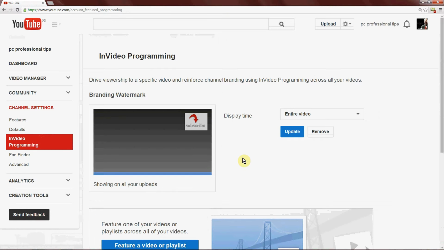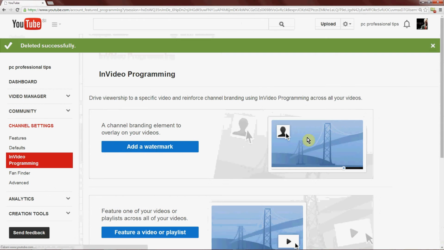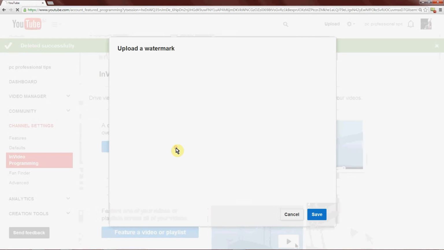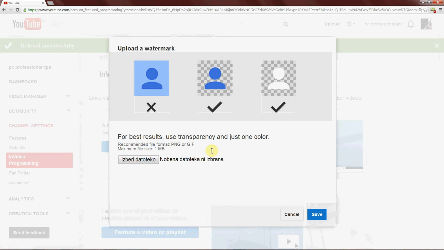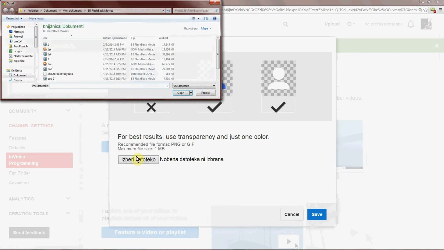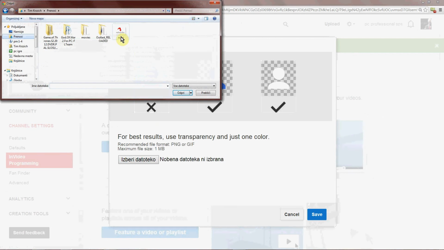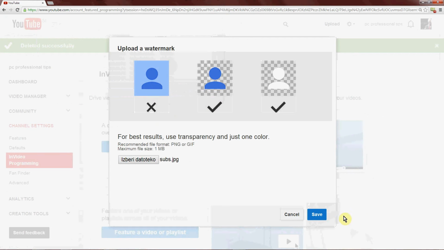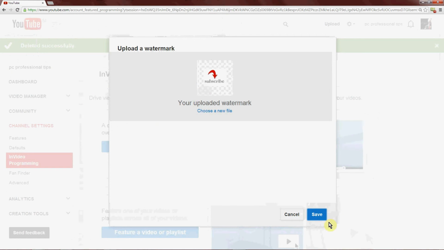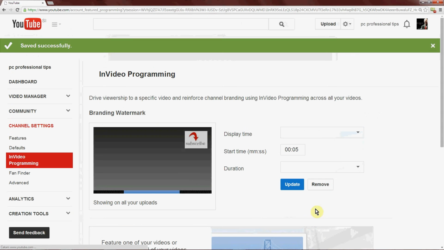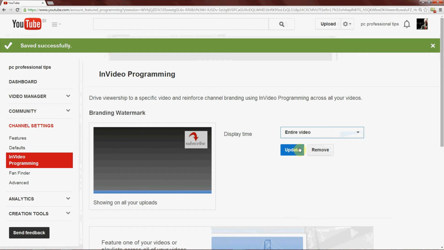So go here, and you can see that I already have a watermark right here. It says subscribe. Now I'm gonna remove it, just for you. And now add a watermark. Now I'll just choose a file, which I have here, and it is the same one, just so I can show it to you. So yeah, this, it's okay, and you see this, and then I just put entire video and update.